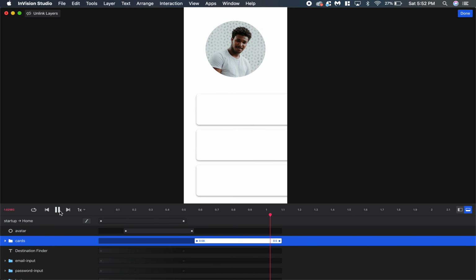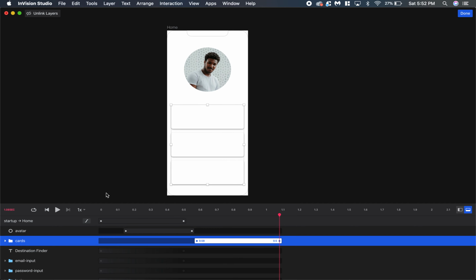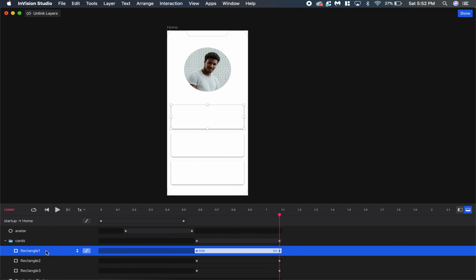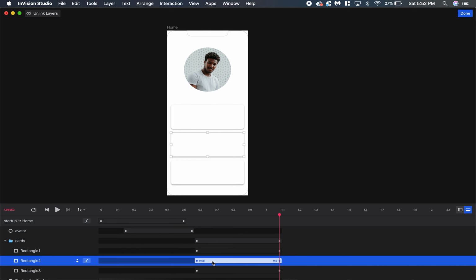So it should be like it's coming in, then boom, perfect, right? But not the card. So we want to click on the card so that we can get each individual card. I want the first one to come in, then the second one, then the third one, and I want a delay for each card. So the first rectangle is going to come in, and then I'm just going to slide the second rectangle over.